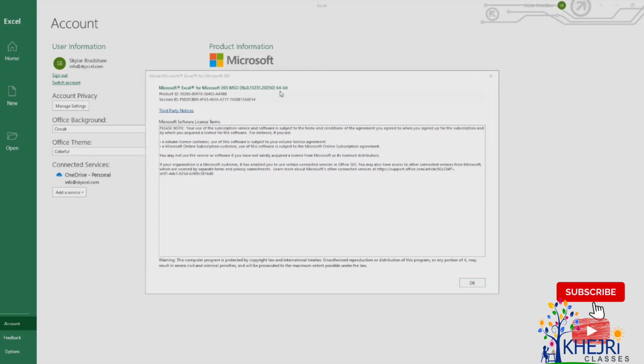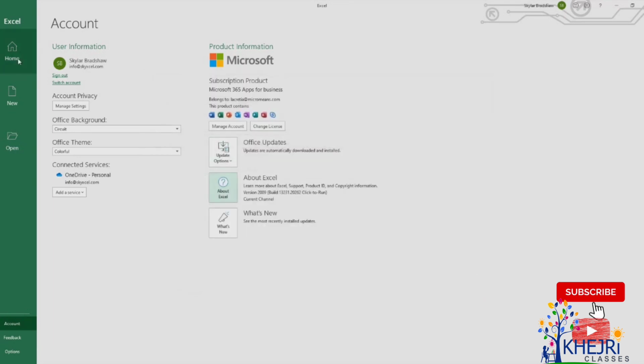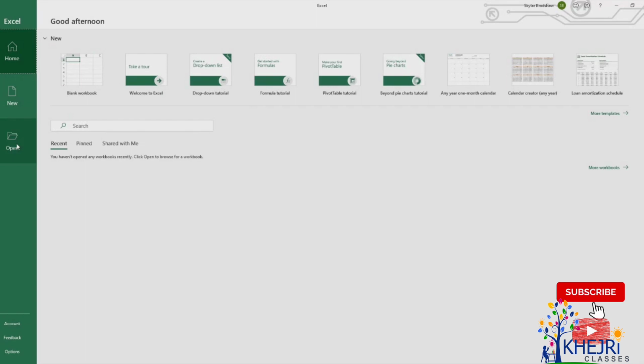Okay, now that we learned how to determine what version of Excel we are running, I'm going to give you a little walkthrough of what the start screen consists of, which is the Home tab, the New tab, and the Open tab. Here in the Home tab, we can open up a blank workbook, which is what you would do if you start a brand new project. And then also Microsoft provides us with a little Excel tour, some tutorials, some predefined templates.